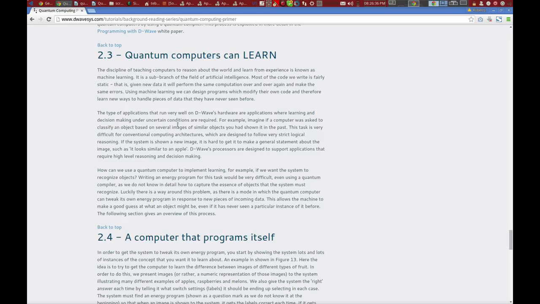The type of applications that run very well on D-Wave's hardware are applications where learning and decision-making under uncertain conditions are required. For example, imagine if a computer was asked to classify an object based on several images of similar objects you had shown it in the past. This task is very difficult for conventional computing architectures, which are designed to follow very strict logical reasoning. If the system is shown a new image, it is hard to get it to make a general statement about the image, such as it looks similar to an apple. D-Wave's processors are designed to support applications that require high-level reasoning and decision-making.